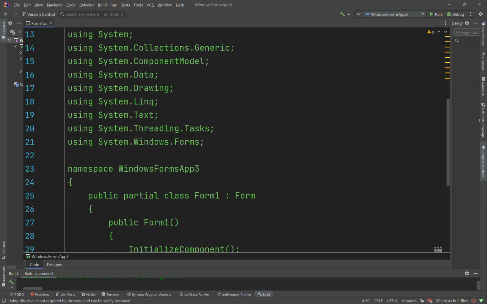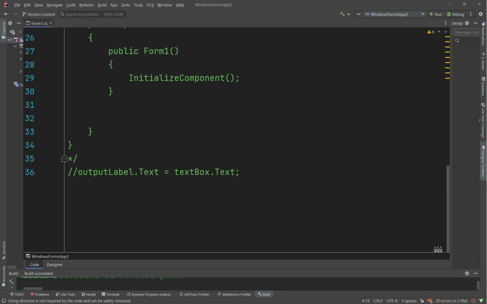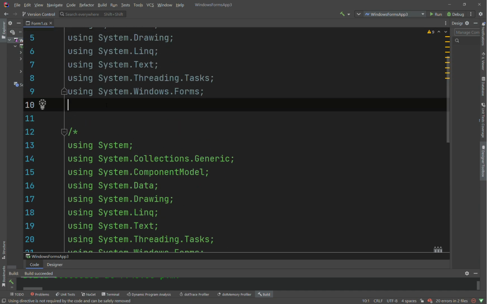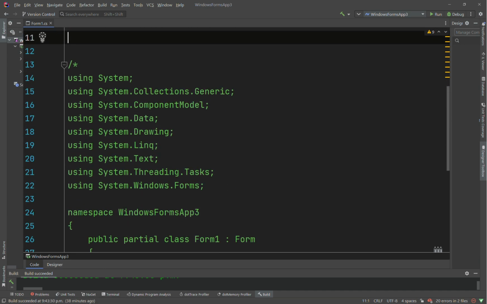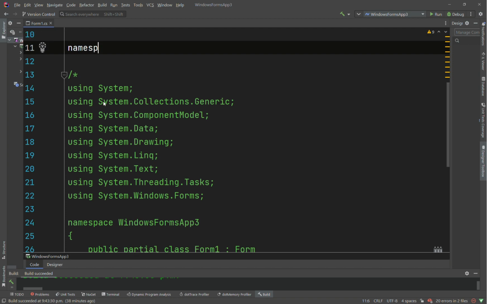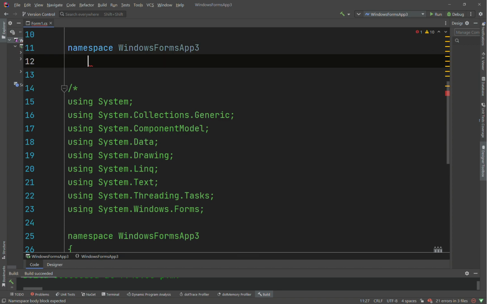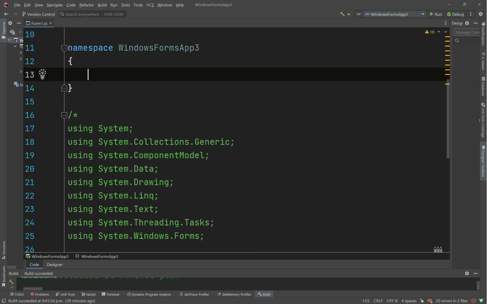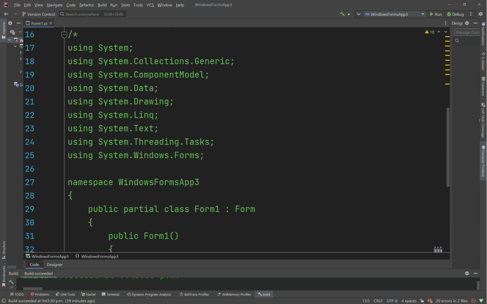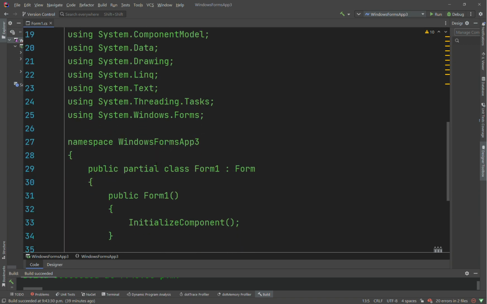So then we'll have namespace. We'll create a namespace here, namespace WindowsFormsApp3. I believe it has to be the same as the solution name, so WindowsFormsApp3, that's the name of mine. Yours might be different. So then we have public partial class Form1.